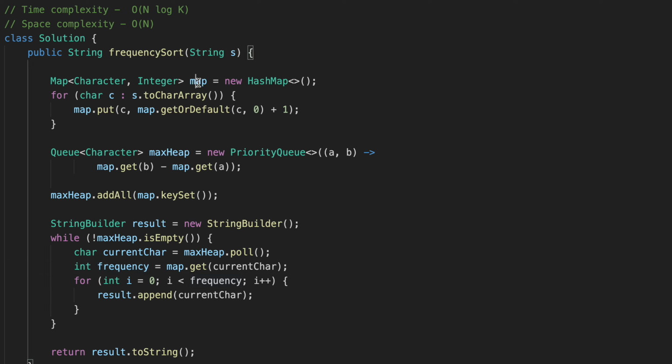Now the code. First, we create a hash map where our key is the character and the value is the frequency of that character. After that, the second step is creating a max heap. In the Java implementation, the max heap is a priority queue, so we are sorting the characters by their frequency. For example, in this case, E would be first and R and T will follow E.